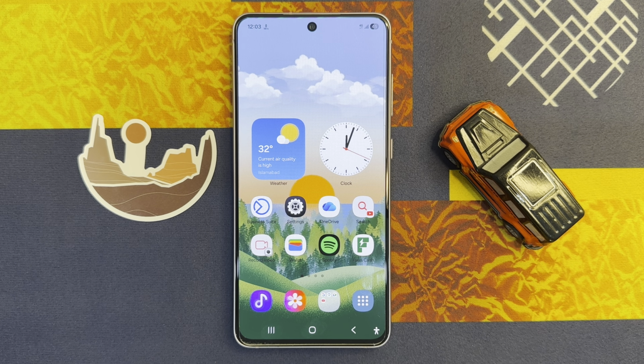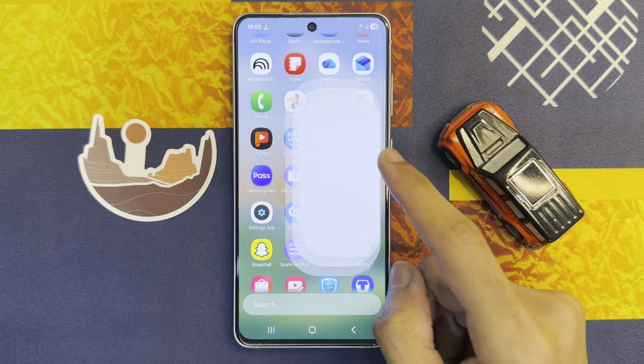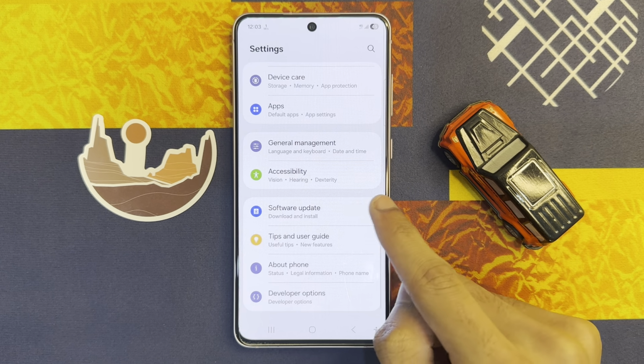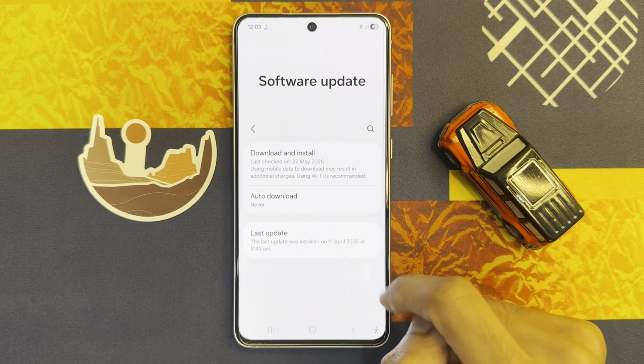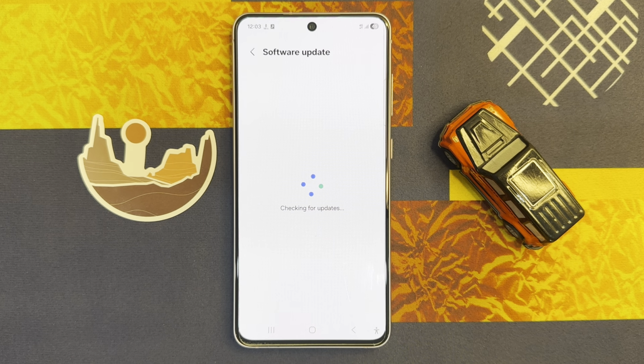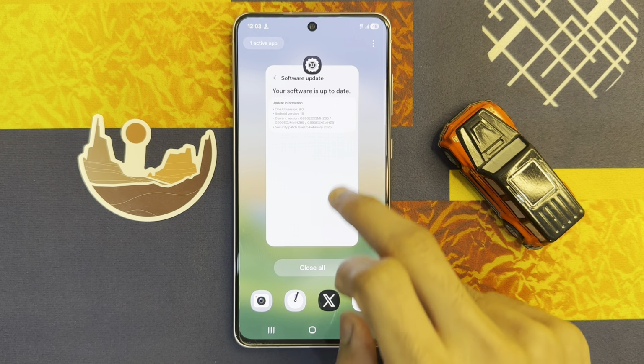But if it's still not solved, again click on the settings app, scroll down and click on software update, click on download and install. Check that your software update is the latest. If it is not the latest, update your software to the latest. After updating the software, go back to the home screen.